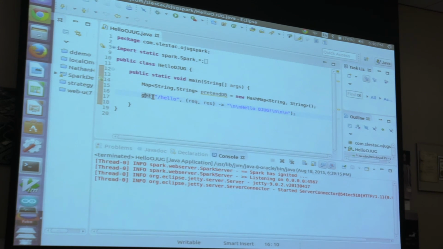We've got our actual route that's going to be used in our HTTP call. We've got our request. We've got a response. And then some code that we want to run. And here's where Java 8 magic comes in, right? So we're actually going to use a little Java 8 Lambda action here.